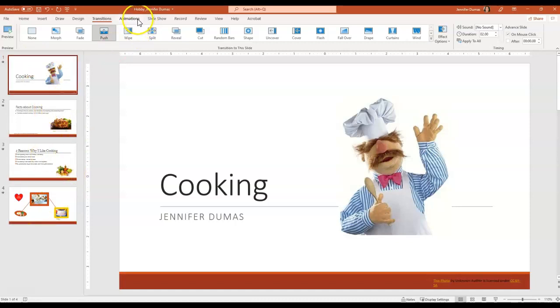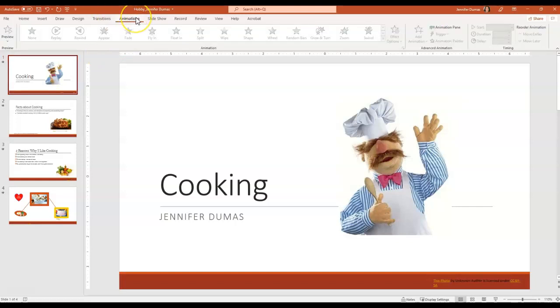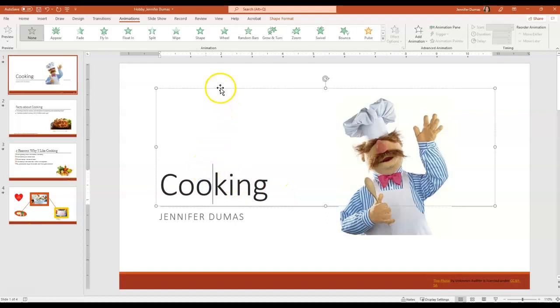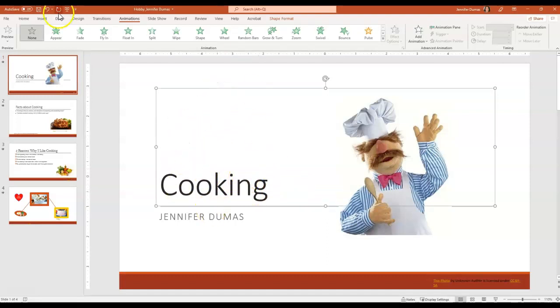The other thing you're going to learn today is how to put on animations. And if we click on the animations, the first thing you're going to notice is that none of them are available. And the reason being is because we have not selected anything on our slide. In order for an animation to be placed on a slide, we must click on one of the particular text boxes or pictures on the slide. So I'm going to start with my title, which is cooking. The second I select my text box, all my animations are now available.